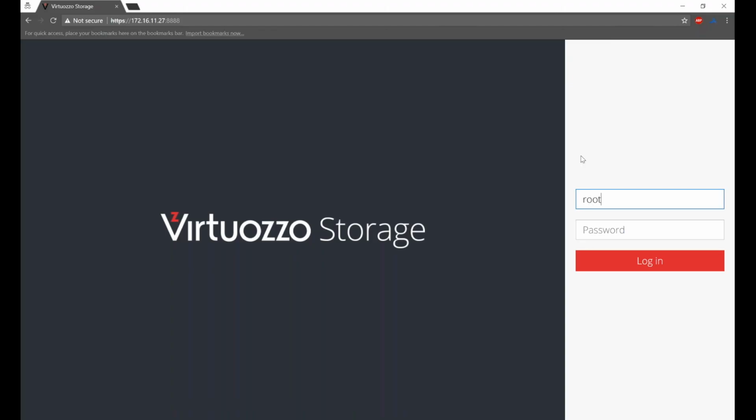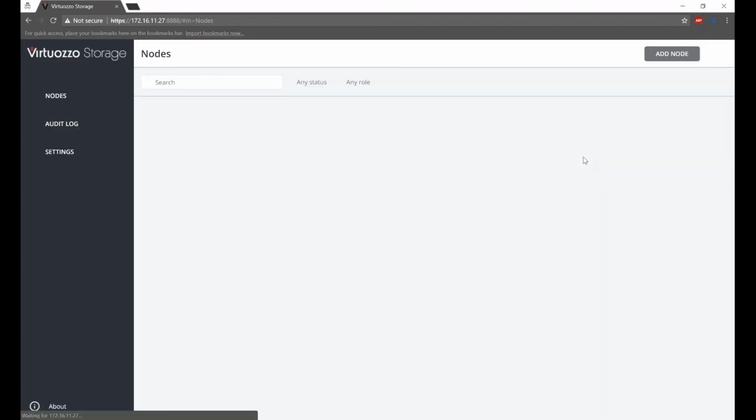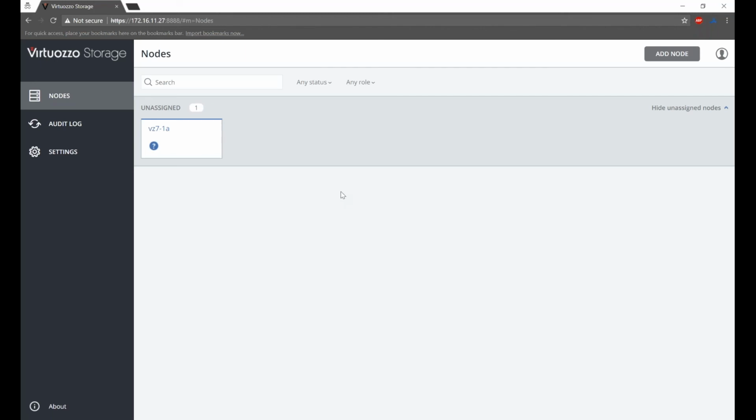Now we need to go to the browser and see how the web interfaces look. The default login is root and the password is the one that you have chosen during your installation. Now we're able to see our first node in the list of unassigned nodes. Now we're ready to proceed and start building our Virtuozzo infrastructure.